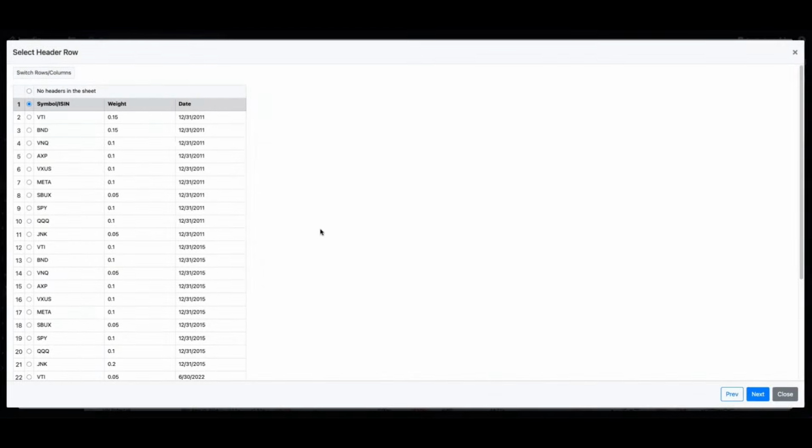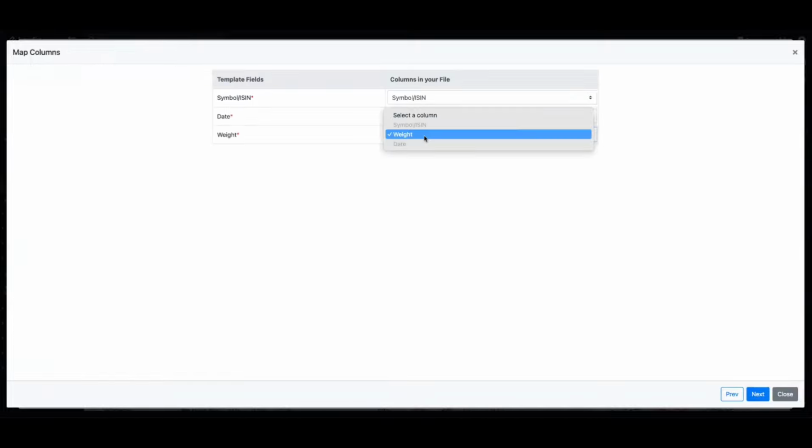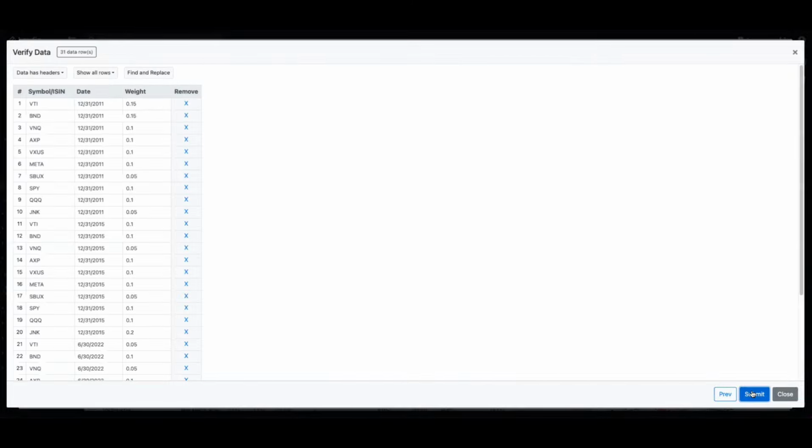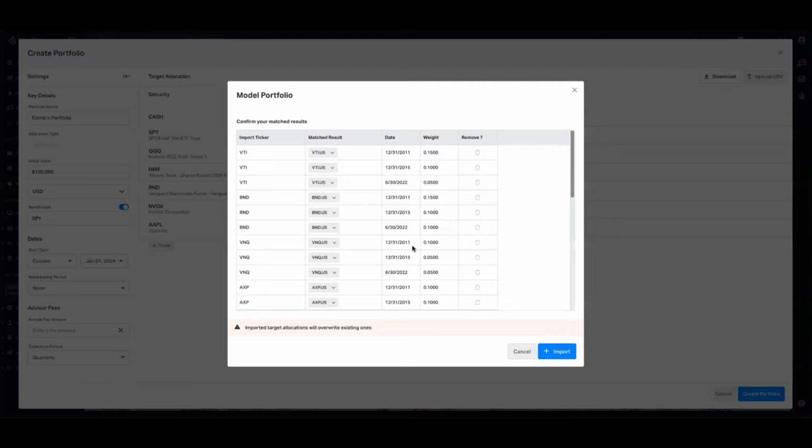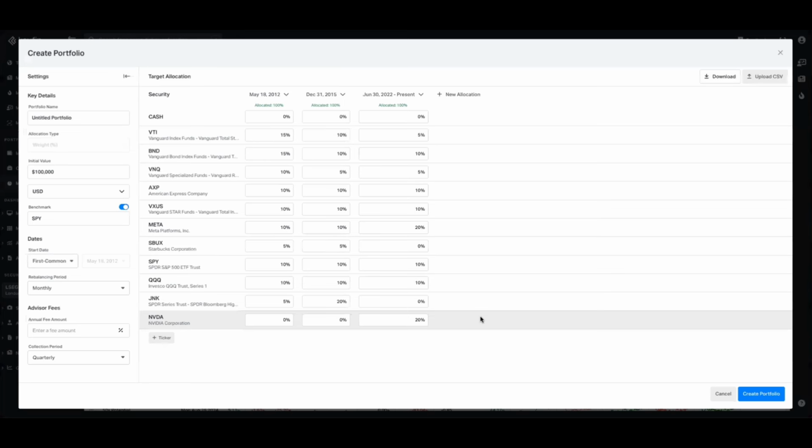When you select the CSV, you'll go through a few confirmation windows here. So I'm just going to press next. You'll match up the columns to the columns in the CSV. Mine look fine, so I'm going to press next again. And then we're going to process that model portfolio, and in just a second, you'll have one last confirmation screen. You will import those, and anytime you use the CSV, it's going to overwrite the existing positions in the portfolio.